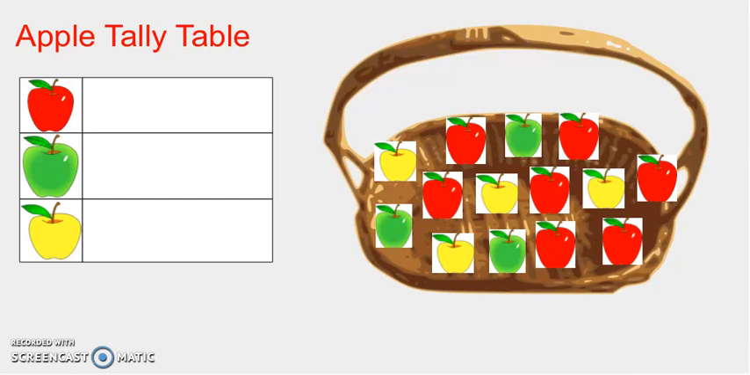Now let's make our tally table. In the basket, you can see we picked 3 different types of apples: red, yellow, and green. In the table, you can see that we have a box for each type of apple. Here is where we will write the tallies for the colored apples we collected.